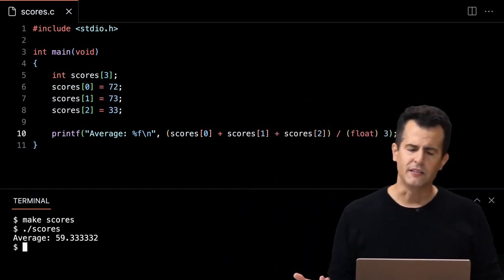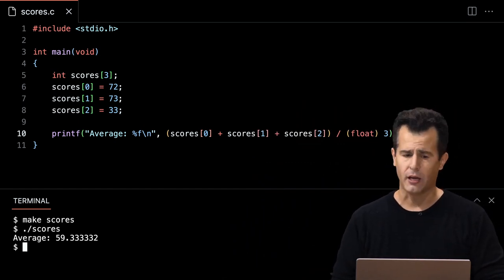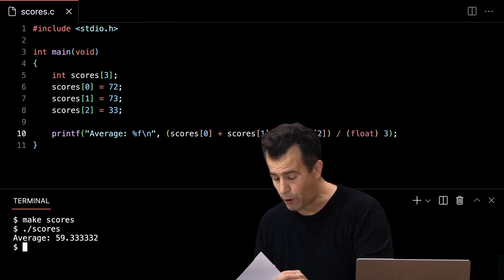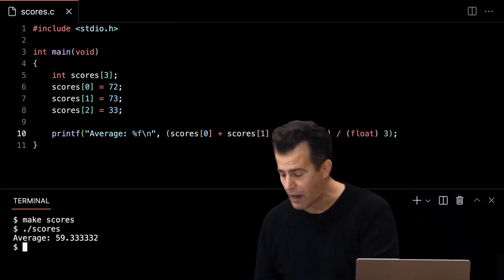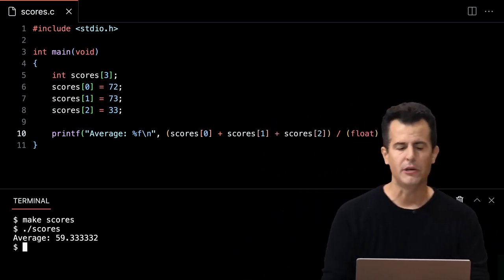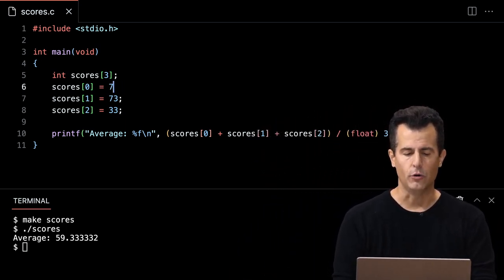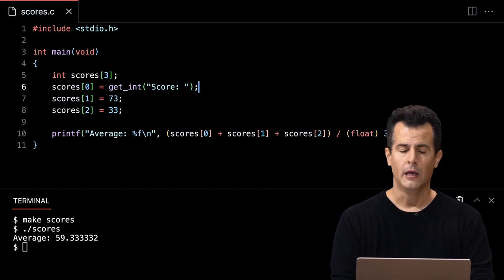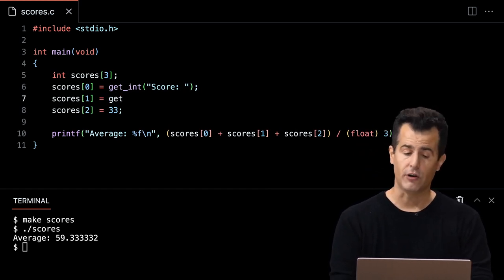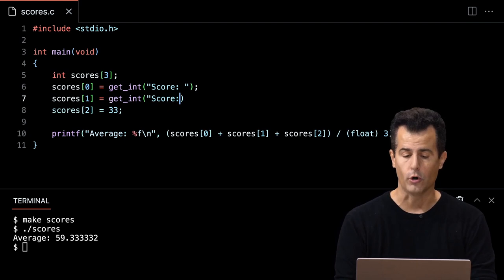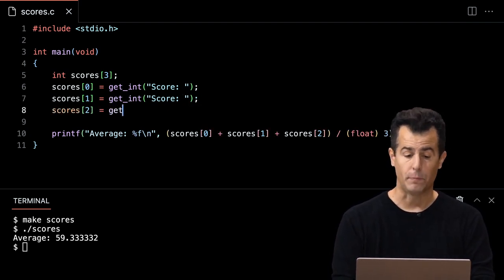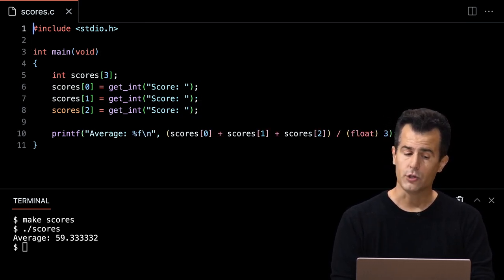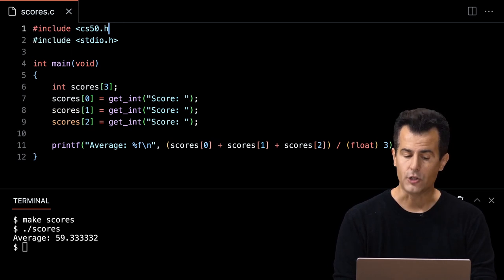All right, so let me go ahead and enhance this a little bit. It's a little silly to have to write a special program just to check your average of three test scores, like 72, 73, 33. Why don't I actually make the program dynamic and ask the human for those scores? So instead, let me do this. How about we get rid of the 72 and change this to get_int, and I'll just prompt the user for a score. Let me get rid of the 73 and change it to get_int, quote unquote, score. And then lastly, get rid of the 33 and replace it with get_int, quote unquote, score. get_int is a CS50 thing for now, so I need to include cs50.h as always.